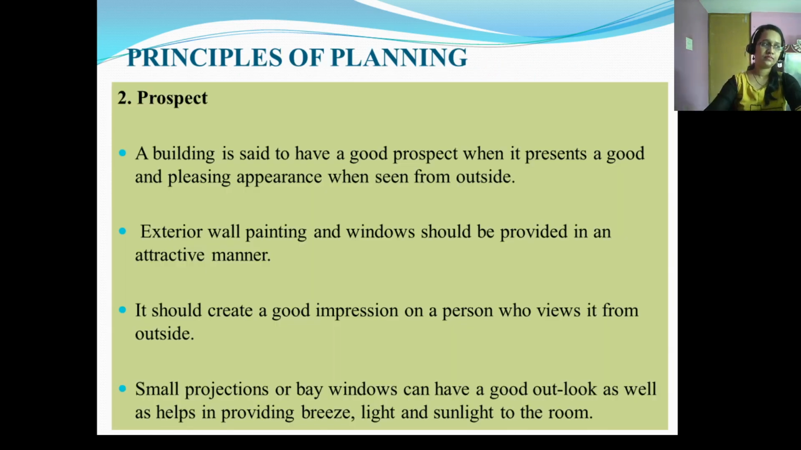Next, coming to prospect. A prospect means the view one can get when one looks through the doors and windows in the external walls. It will create a good impression on a person who views it from the outside. A building is said to have a good prospect when it presents a good and pleasing appearance when it is seen from the outside. We can do this by giving small projections, or bay windows can be provided, and it can give a good outlook to the building.